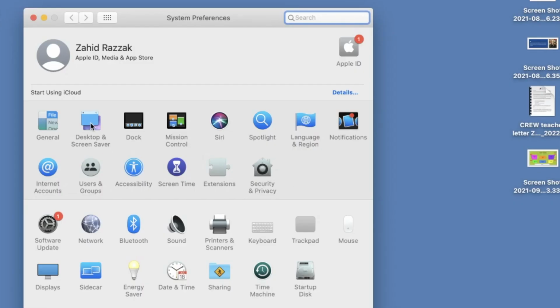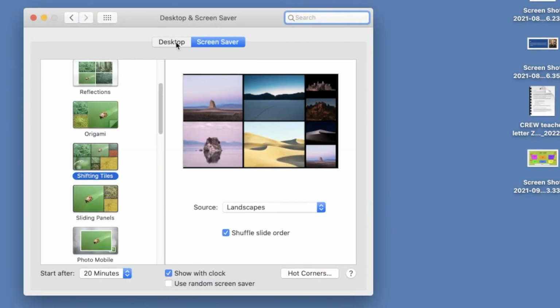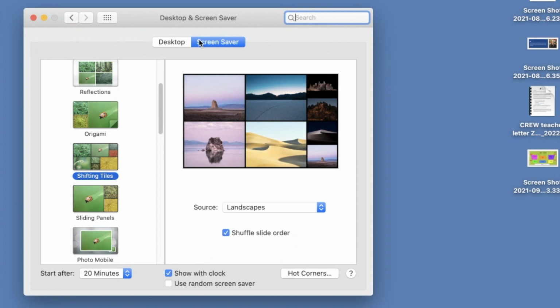We're going to look at the desktop and screensaver options. That should be in the first row there. And then from there, you'll see two tabs. You may be on the desktop to begin with. We're going to switch to screensaver mode, just so we can have a look at the preferences there.